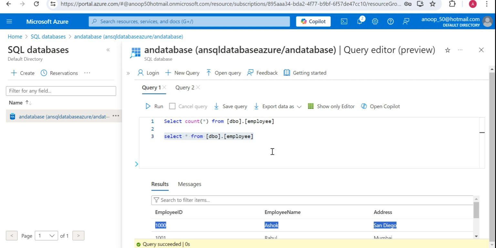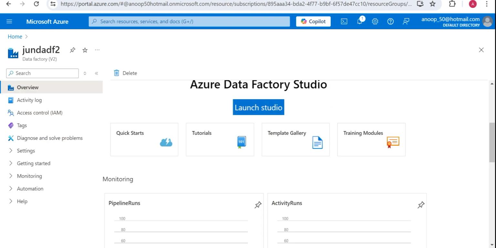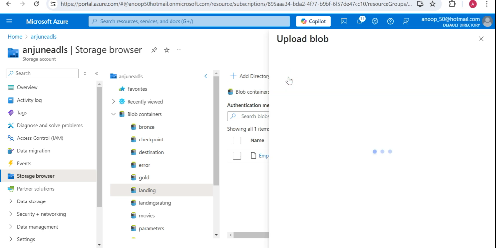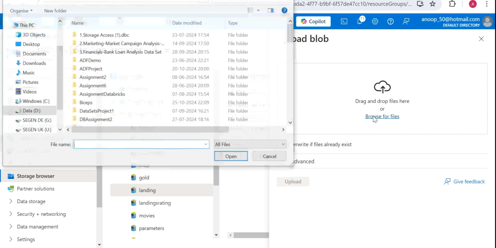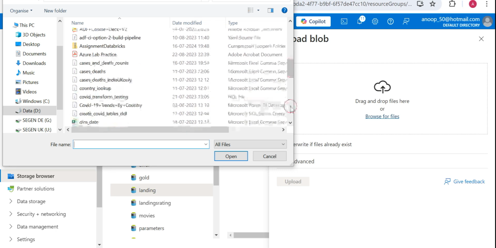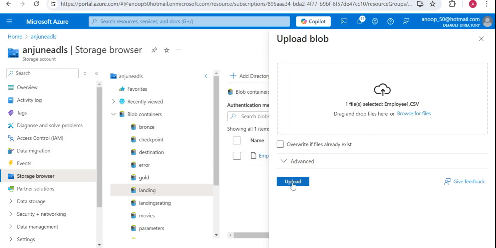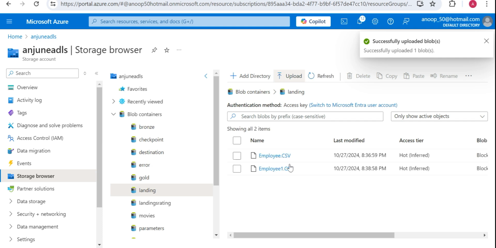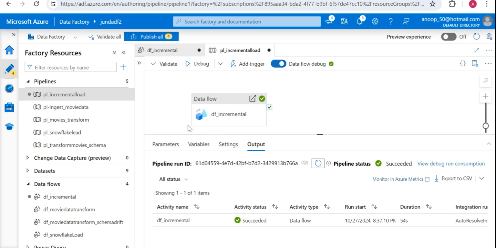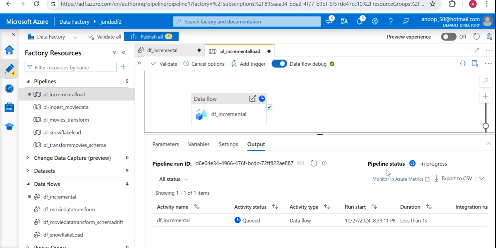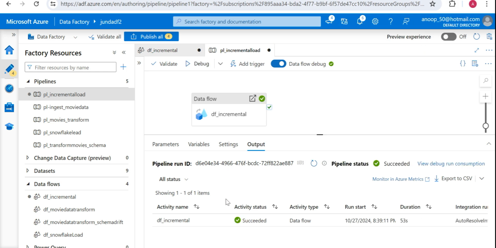Now let's upload the second file and see how the new file is loaded. Let me upload the file here. Let me do employee2.csv. Click OK and upload. So the second file is uploaded. Let's run the pipeline again. It has started running, so let's wait for it to finish. The pipeline is now complete.